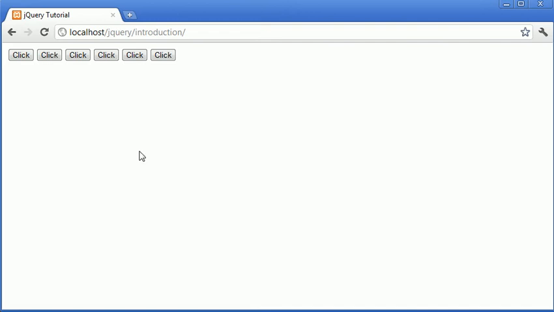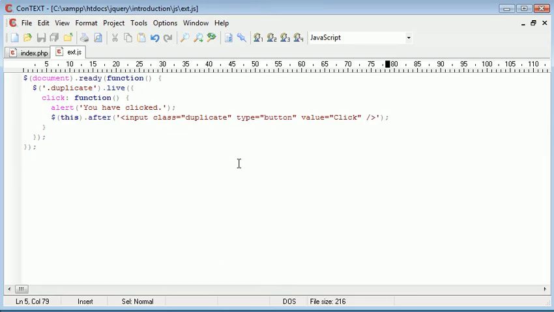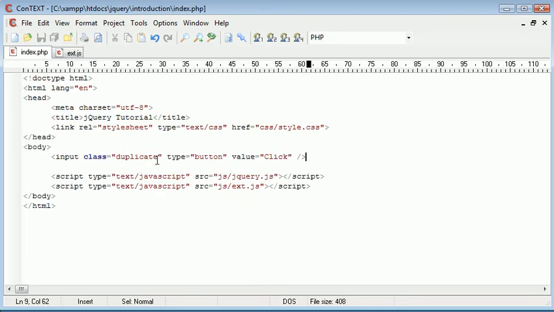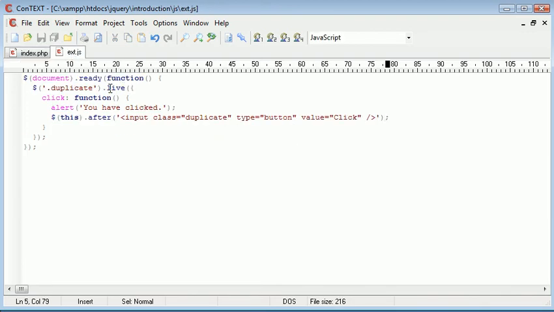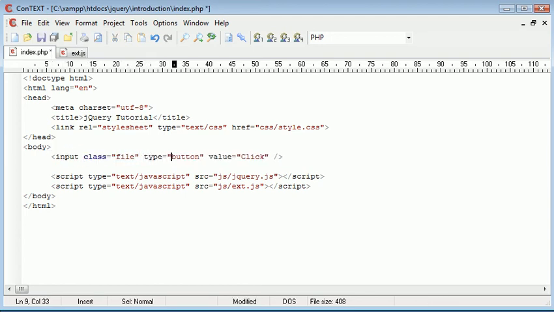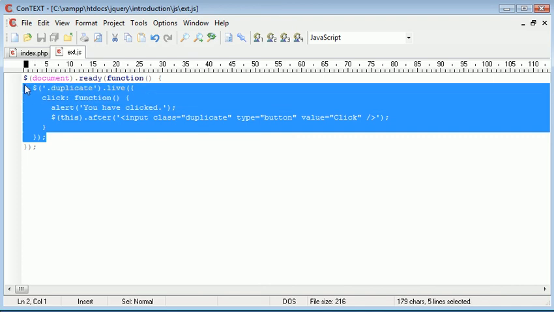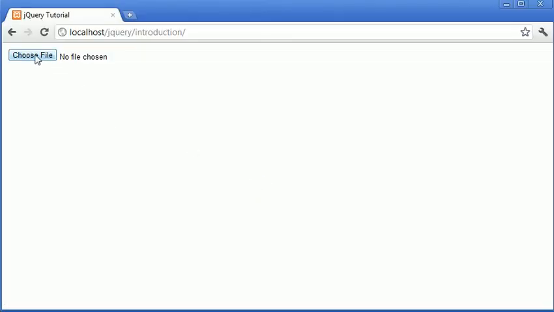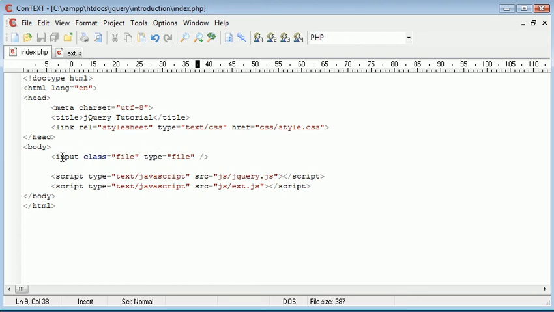Obviously, in this sense, generating button after button doesn't really make sense. But you could apply this to things like, a good example would be, input types with file. Let's go ahead and write it out. We'll say input class equals file, type equals file, and we won't use a value. Okay, so now let's get rid of this code here, and let's refresh. We've got choose file, and I can select any file that I want. Now what I want to happen is I want a new input type of file to be generated once I've selected a file from this one.